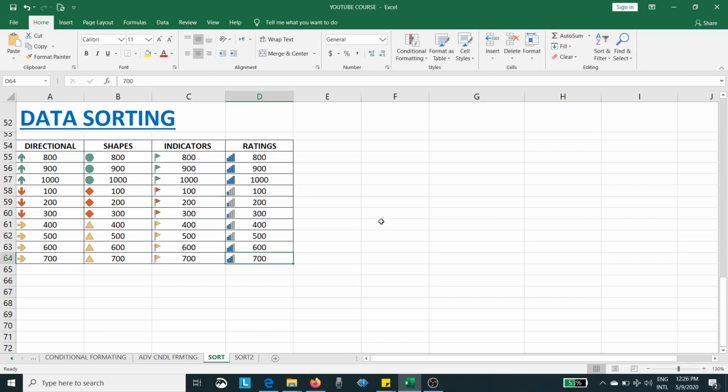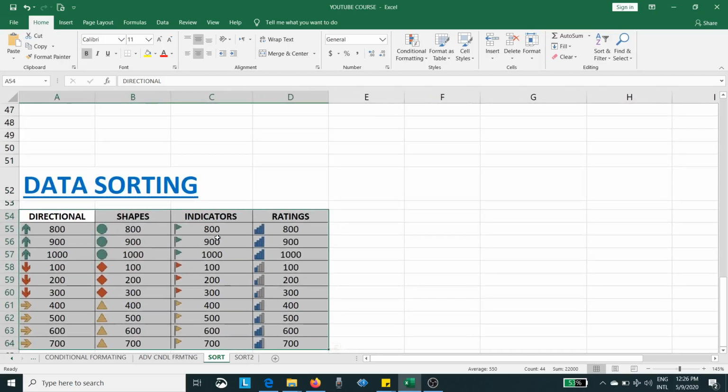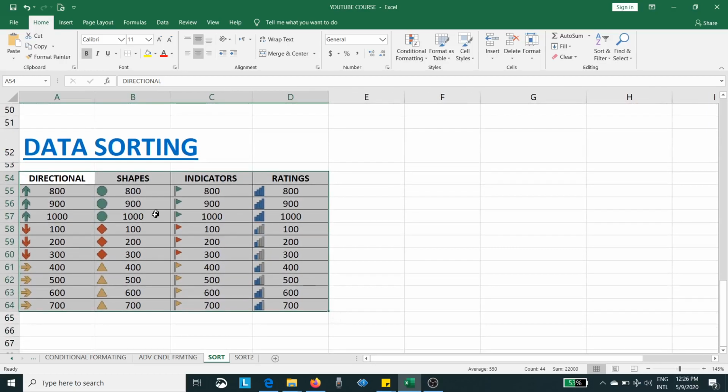In this video, we will be learning how to sort the data. So we will be learning data sorting. Now you have a range available here. I already set up a range for you. Let me just zoom in so that you are able to see it easily.